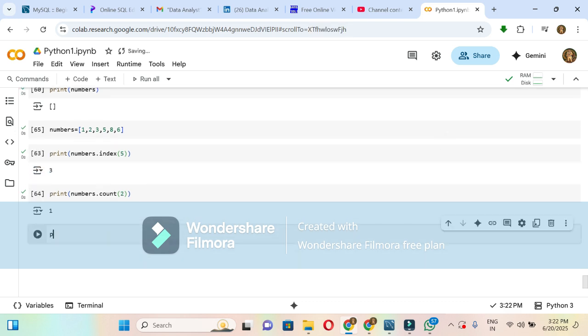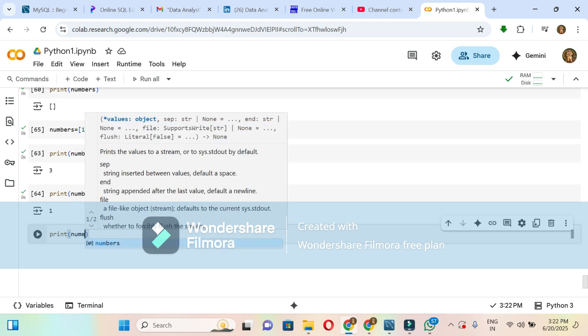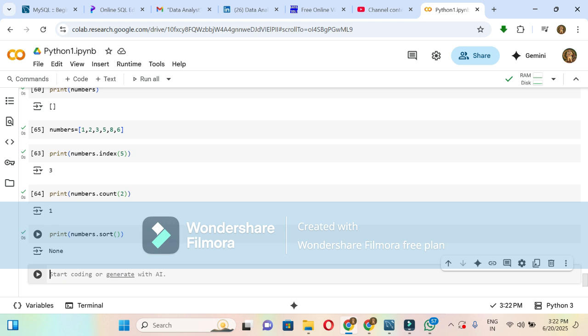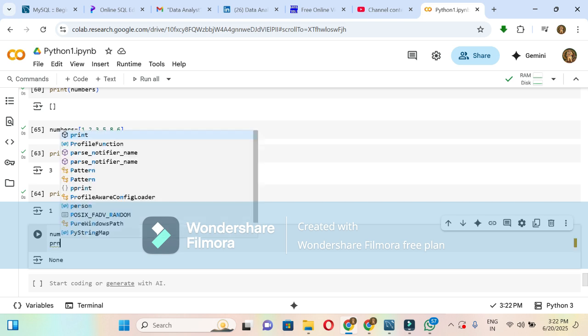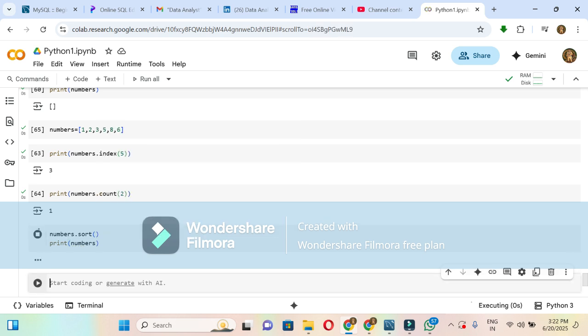Now the last two functions which I am going to explain are sort and reverse. Sort is used to sort a list in ascending order. The list has been sorted. The initial list was 1, 2, 3, 5, 8, 6, which was not sorted. As soon as I use the sort function on a list, the list will be sorted.